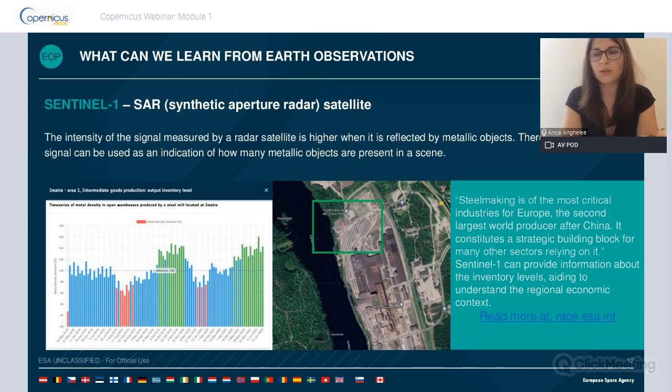So you can actually build a service to provide information on how steel production, for example, as an industry is doing in a certain part of the world, just by using this free and open data. And this is how you add value. And this is something that you can build a business out of.